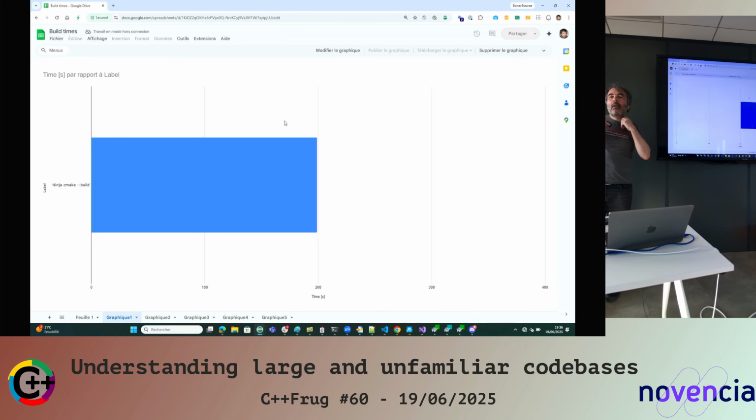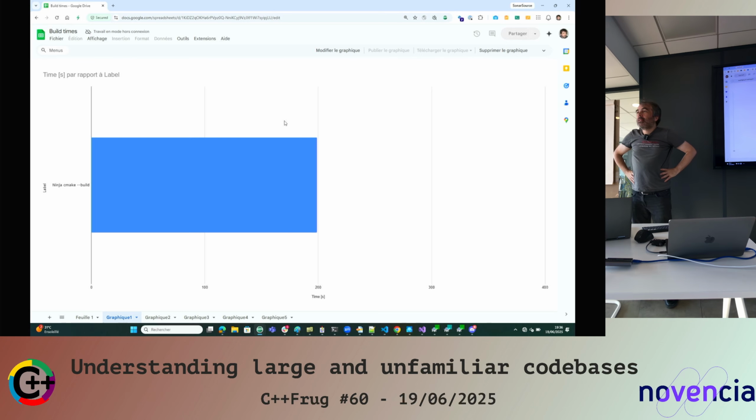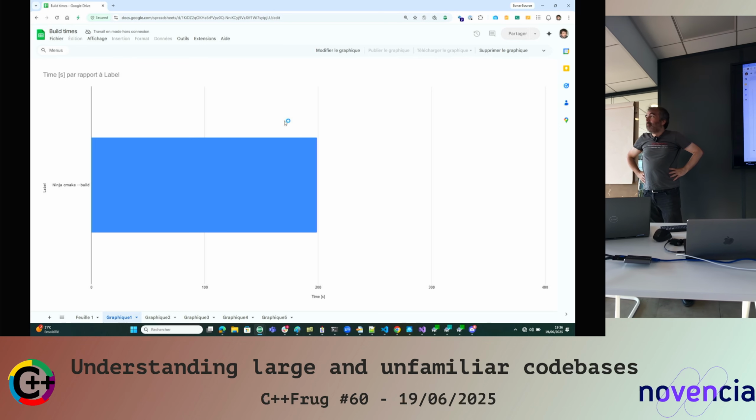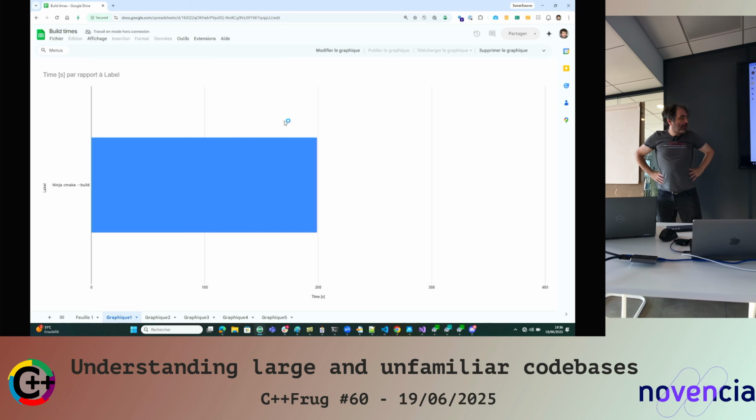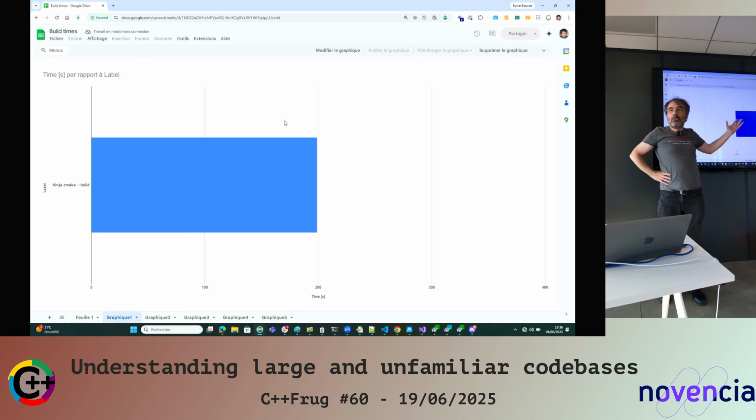So at my company, we are sometimes building the code that we write. And for that, we're using CMake with many different configurations. And I discovered something interesting that I would like to share. So I'm working on Windows.